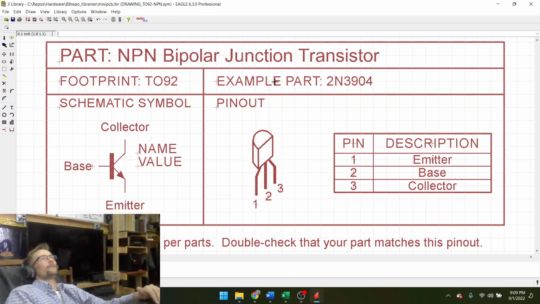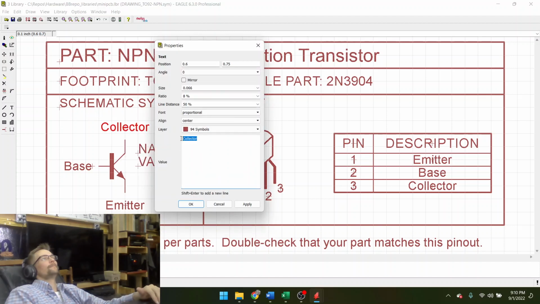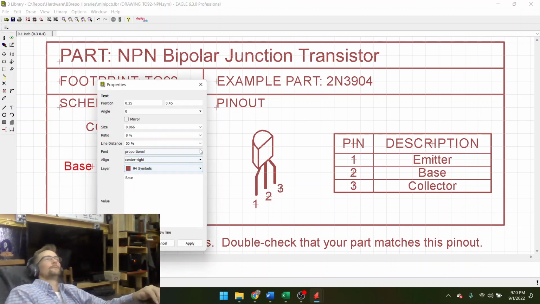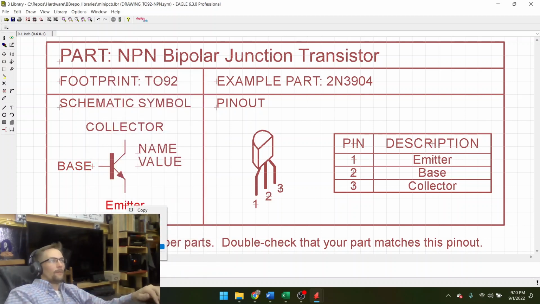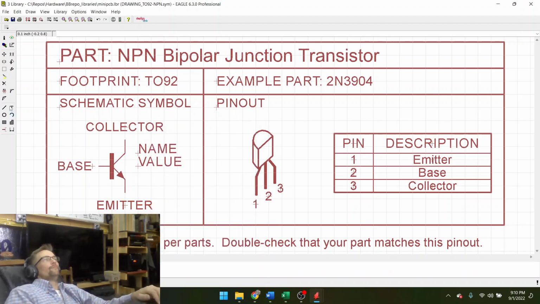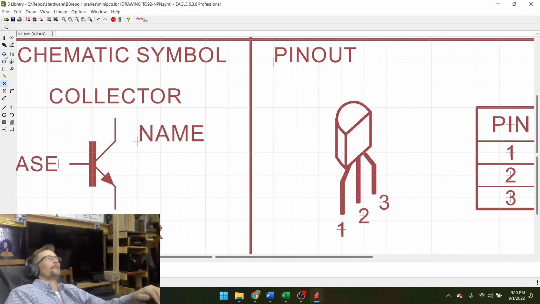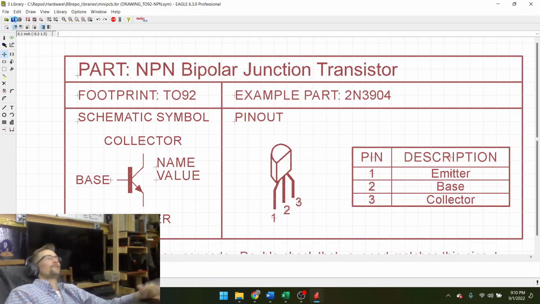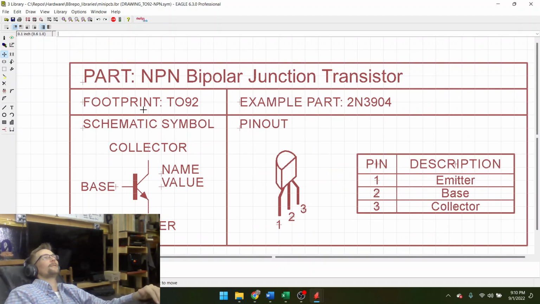Example part 2N394. Schematic symbol. Collector. Oof. Might have to flip it. Emitter. Well, doing away with the value. Not going to have the value. But I should probably leave the name where it is just in case. No, I'll put the value back on, because if someone wants to know, hey, where would the value go? Well, it kind of goes in that vicinity right there.